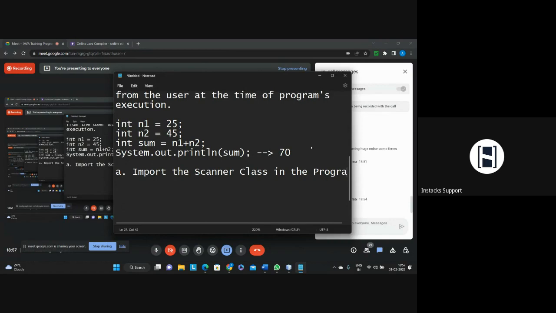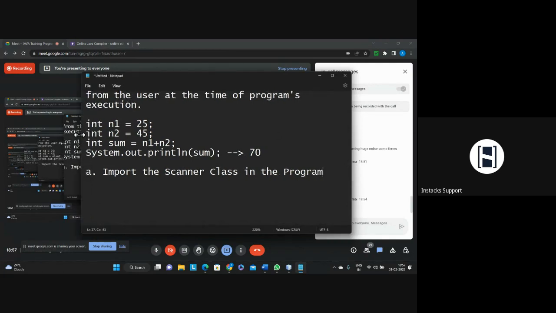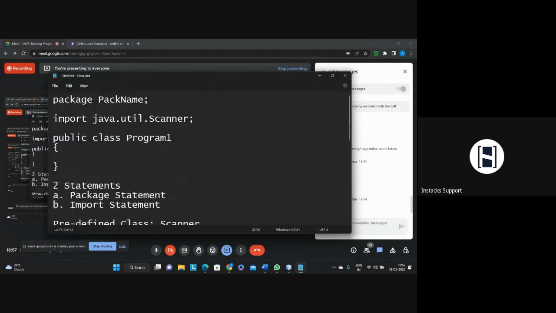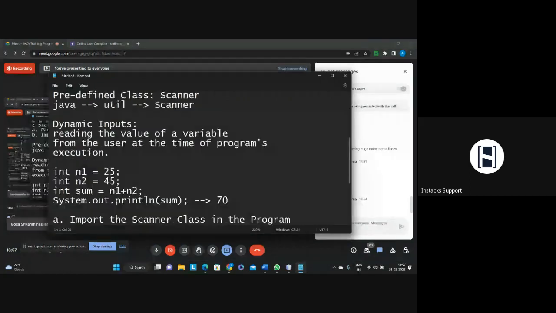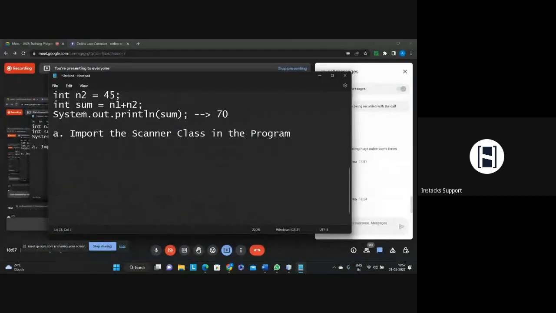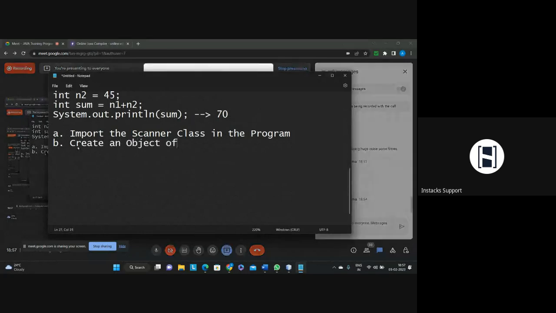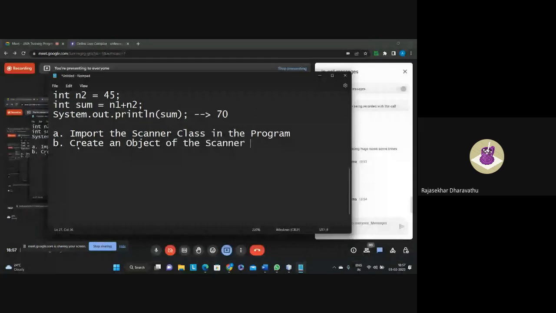That step we have just done. So what did I do here on top of the program? I have imported the Scanner class. So that is done. Now, the second step is that you need to create an object of this Scanner class. So step number two requires us to create an object of the Scanner class.